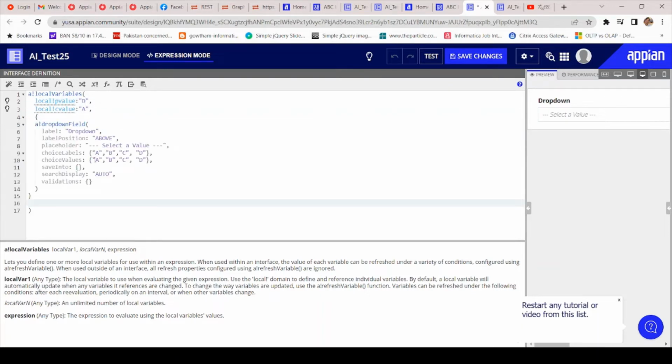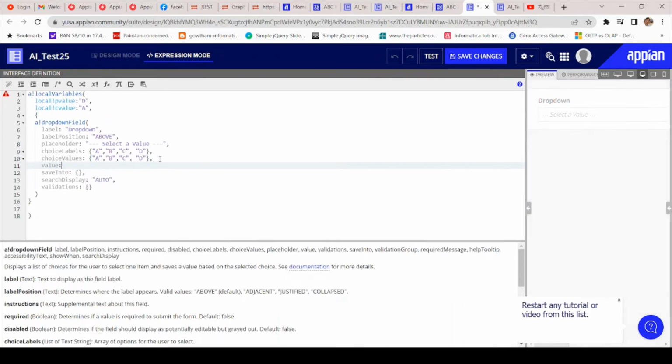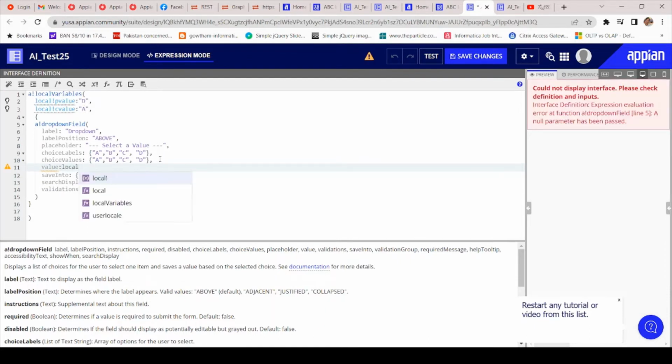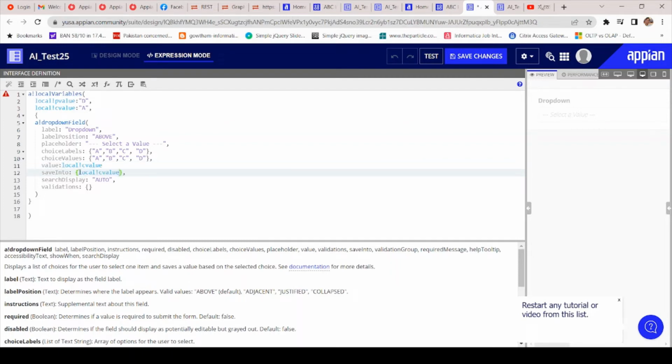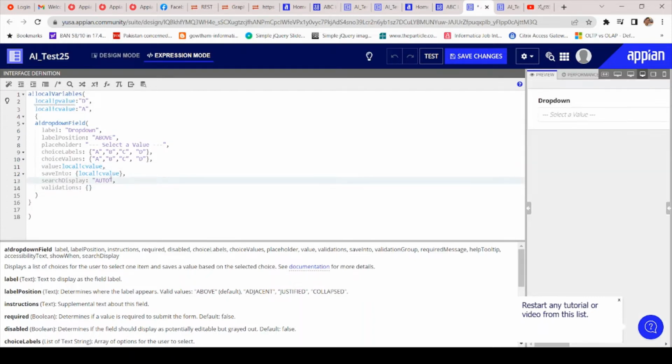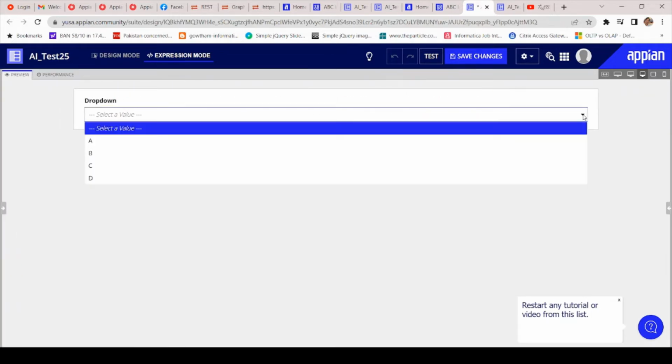We will add value here, local bank C value, and we will save this C value into the save into parameter. That's it. There's an error here. Need to add comma. Now you will see a drop down values with the status A, B, C, D.